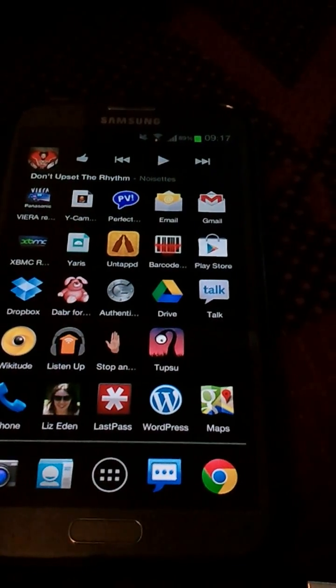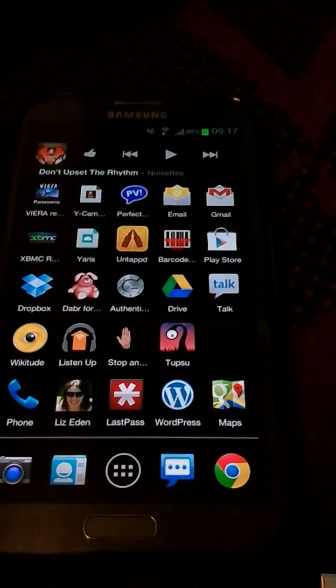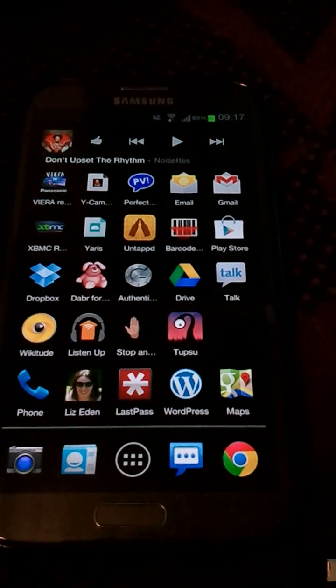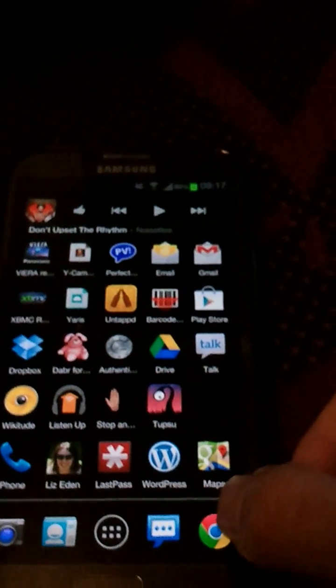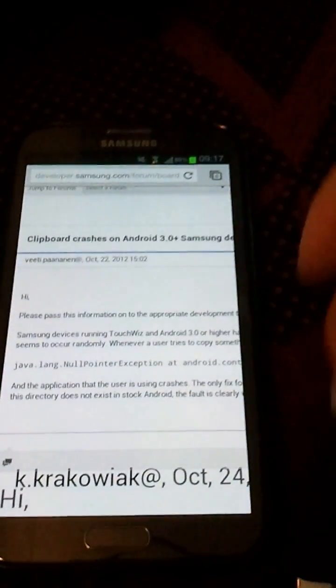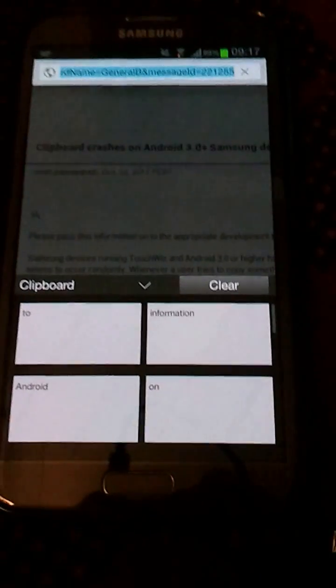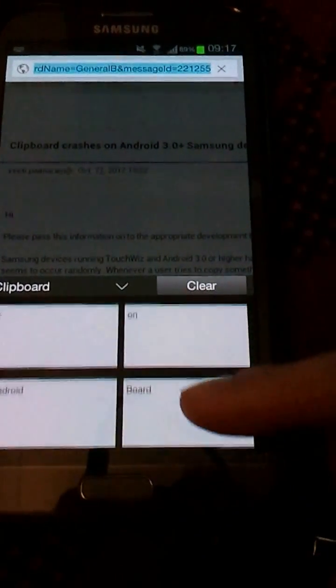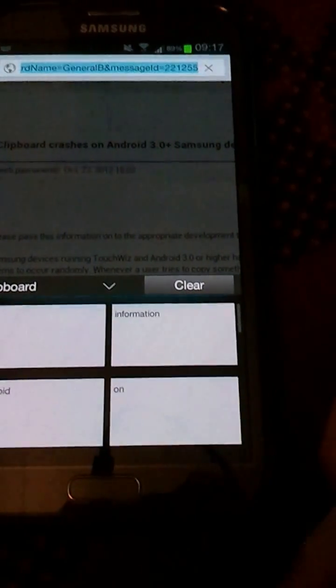Hello there, the internet. Today I'm going to show you the rather crippling bug that Samsung has introduced on all of its flagship Android phones. So this is the Galaxy Note 2. If I pop into the browser, you can see that one of the enhancements that Samsung has made is this smart clipboard, which remembers everything that you've copied.